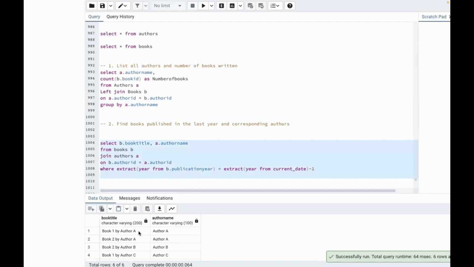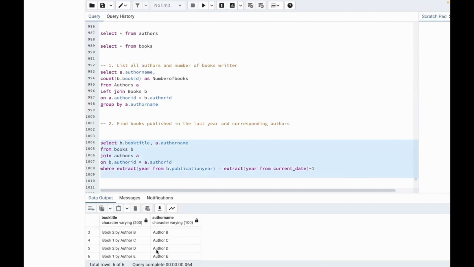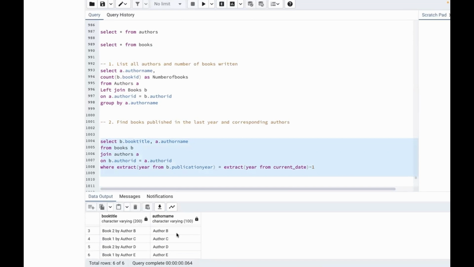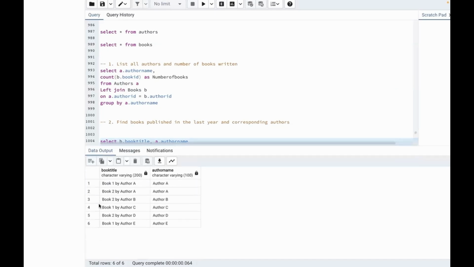So we got the book title and author name. We have 6 records. So 6 books were published in the last year. Author A published 2 books, book 1, book 2. Then author B published book 2. Author C published book 1. Then author D published book 2, and author E published book 1. So these are the 6 books published in the last year.